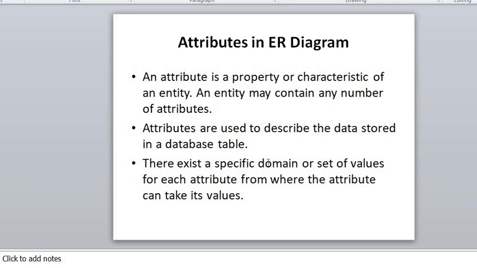There exists a specific domain or set of values for each attribute from which the attribute can take its values, which means an attribute should have a value in that specific domain only. For example, a name attribute can take values from the character data type only, not from the number data type, because the name should be in characters, not in numbers.